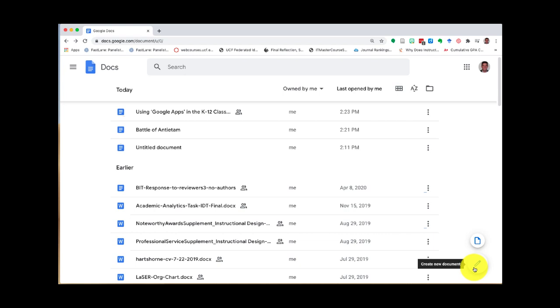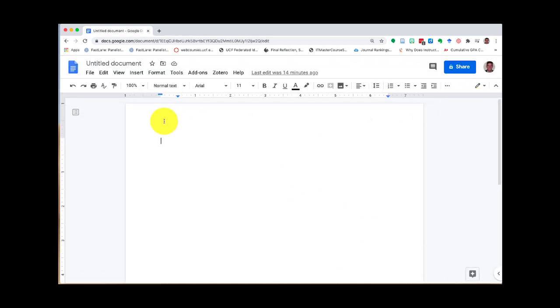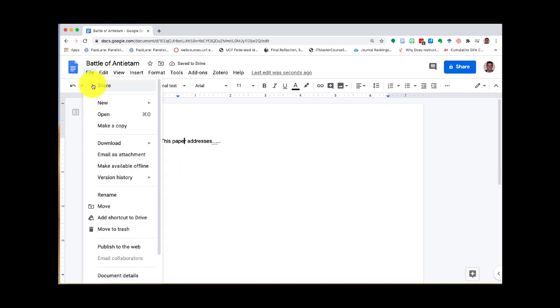So if we click down in the lower right hand corner, we see the plus sign. We can create a new document and click on the drop down arrow there. So we're just going to go Battle of Antietam here. And click it here. This paper addresses what? So now we have our basic file functionality here.